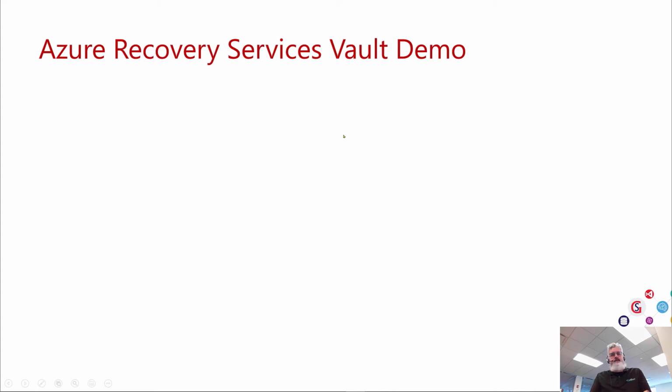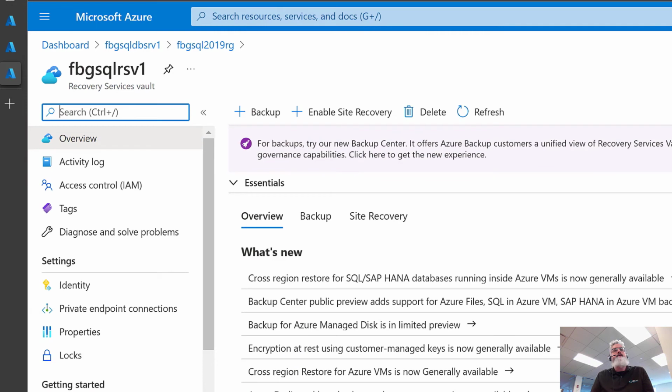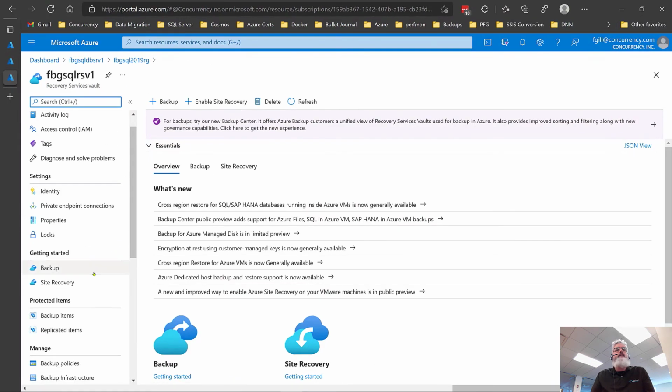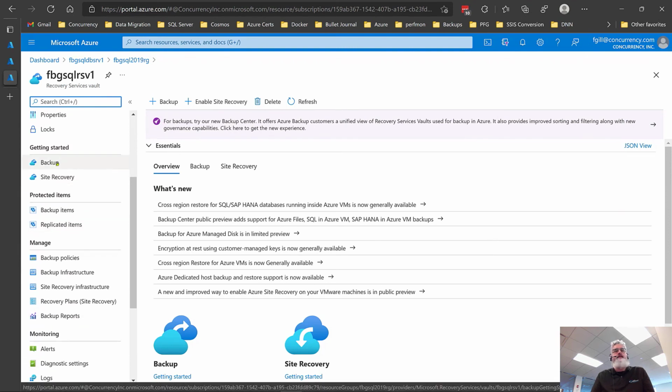And that takes us to our Recovery Services Vault demo. Let me jump back over here. So here I am looking at my Recovery Services Vault, and you've got a couple of options here on the right. Backup under Getting Started is where you will go when you are setting up the backups for your VM, and then once the backups are set up for your VM, you have the ability to set the backups for the SQL Server databases running on that VM or those VMs.